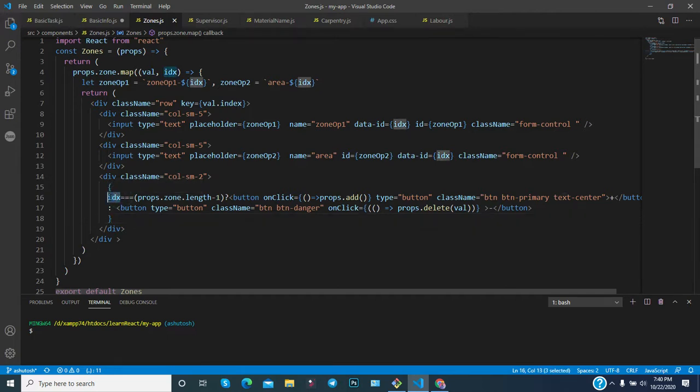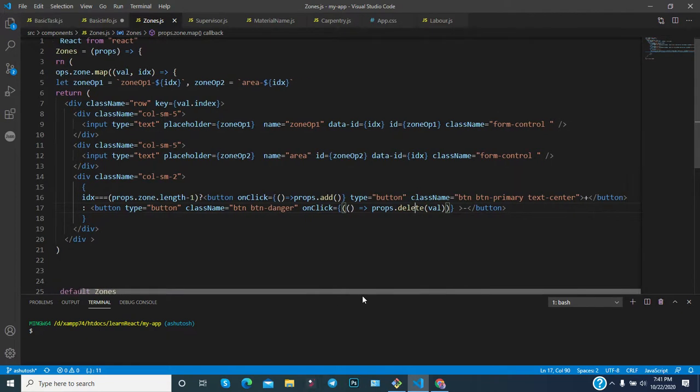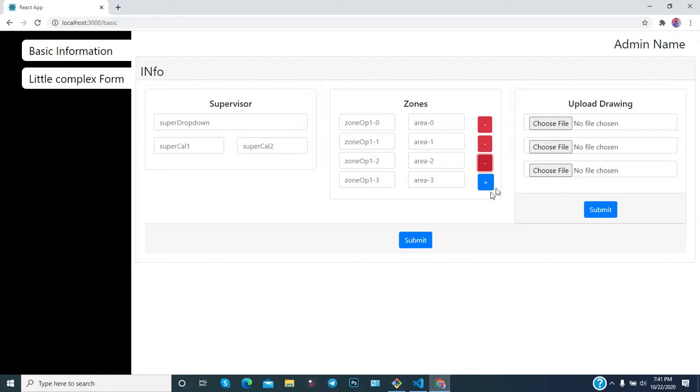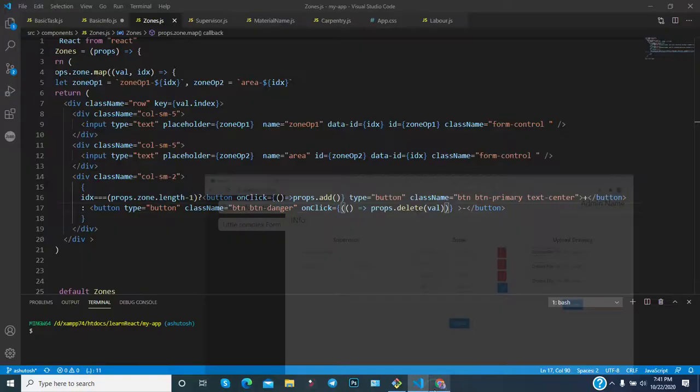So idx will always start from 0, like 0 1 2 3 4 5 6, and the length is counted starting from 1. So that's why we have done -1. And if it is true, meaning for the last row it's always true, it means the plus button will appear. The plus button is whatever is displaying here, and the other button is the minus.